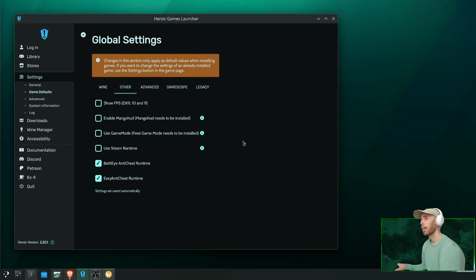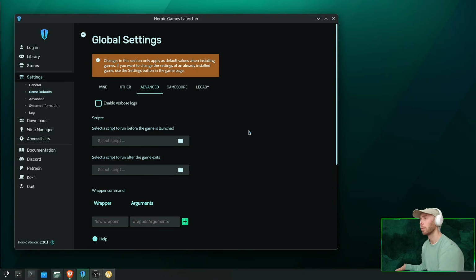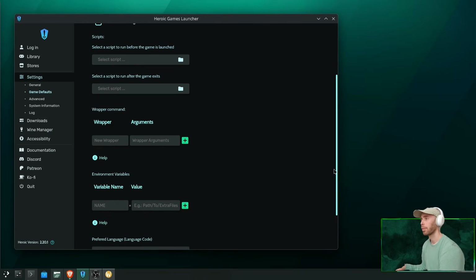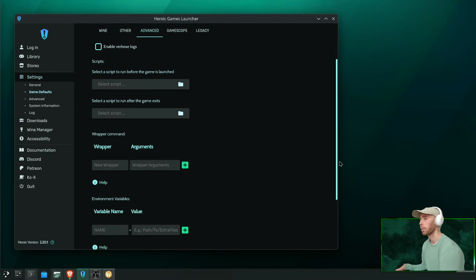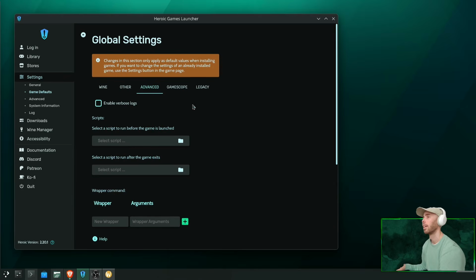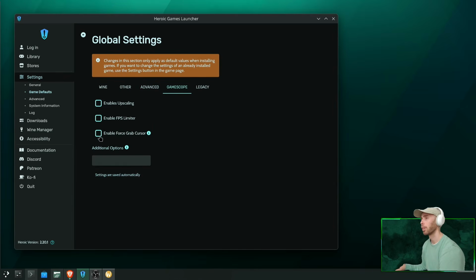On the other tab I have enabled anti-cheats, but I have disabled most of the other options because I use them per game. I use FPS and stats through MangoHud, and I don't use GameMode and Steam Runtime. On the advanced tab I have disabled verbose logs because I enable these when there are problems, and you can add wrapper and environment variables for global configuration, but I still prefer to use these per game. On game scope I don't use any of the options.